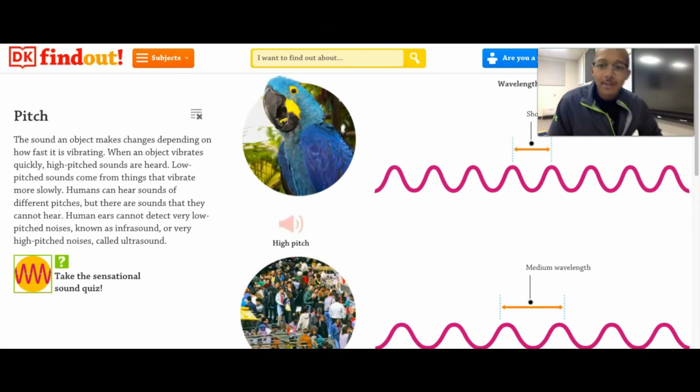Welcome to dkfindout.com, where it's going to help us explore and learn a little bit about pitch and wavelength of sound. So, as we see here on the left, the sound of an object changes depending on how fast it's vibrating. When an object vibrates quickly, high-pitched sounds are heard. Low-pitched sounds come from things that vibrate more slowly. We'll see that when we take a look at some of our other instruments, also with a spectrograph through Google Chrome Music Lab. Humans can hear sounds of different pitches, but there are sounds that they cannot hear.